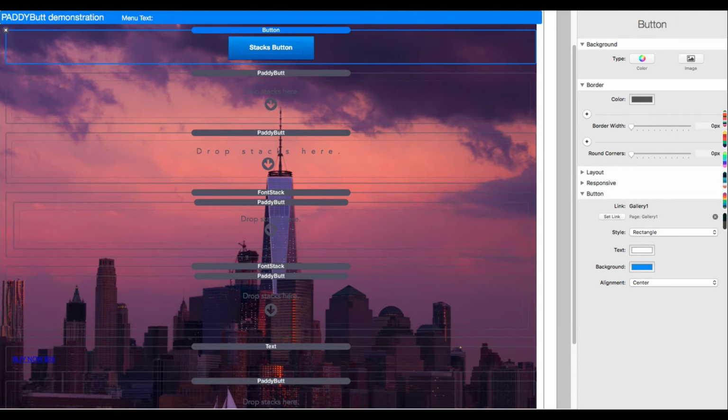Hi, this is an introduction and a tutorial on how to use the PADDYButt or PADDYButton stack, which is part of the PADDY stack suite, available with the templates and projects from Webdesign.